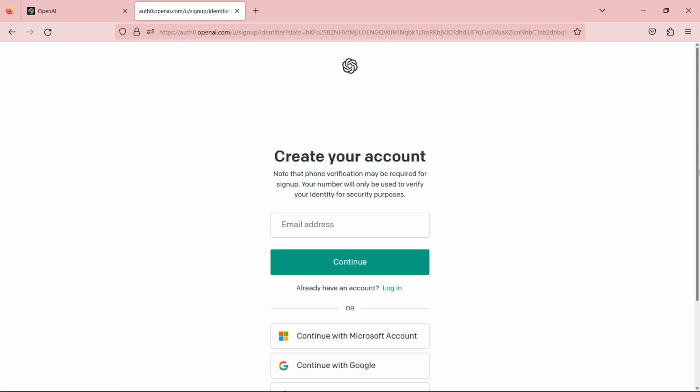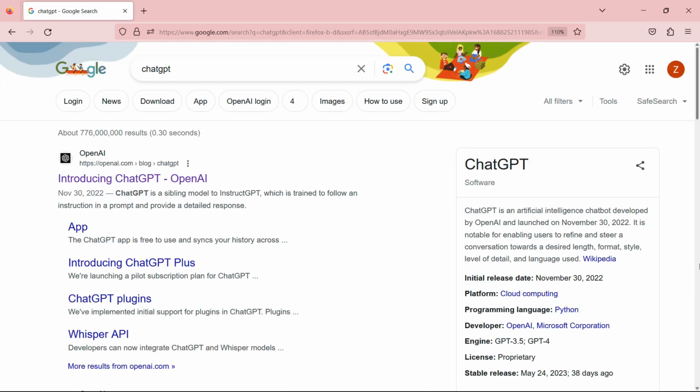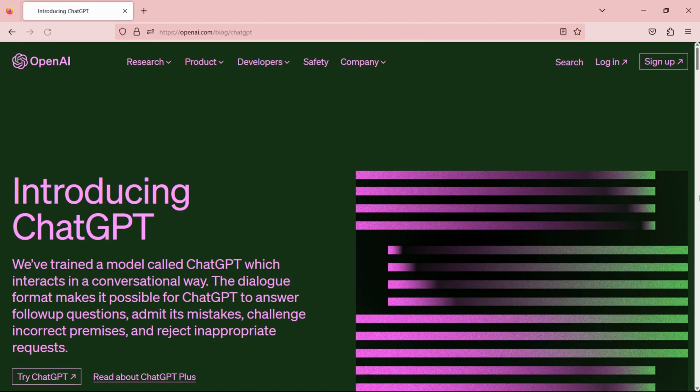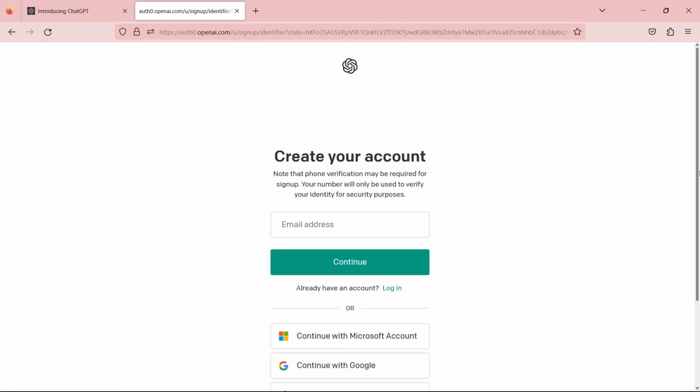Or I'll give you another way to get here. You can literally search Google. You can say ChatGPT, and then it's the very first one, Introducing ChatGPT, OpenAI. I hope that you get it as the first one. Once you click on it, it takes you to the designated website for ChatGPT. We're still on OpenAI, and you can click on sign up again. And here we are. It's the same website.